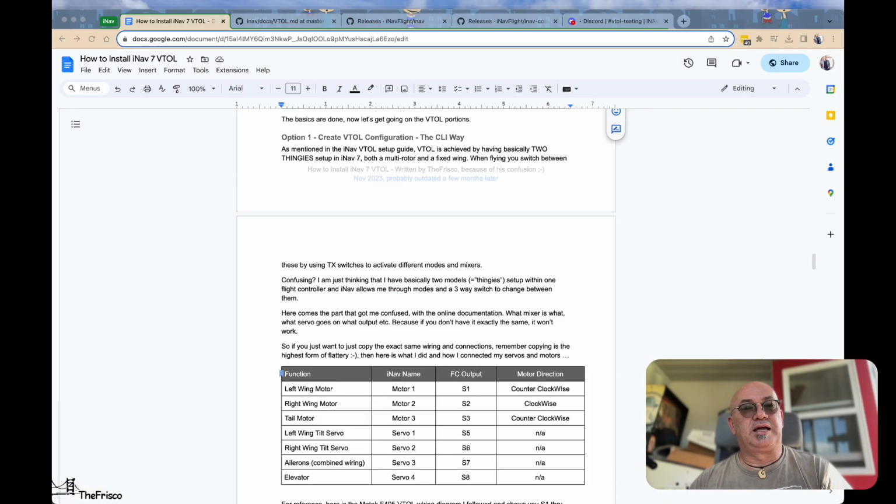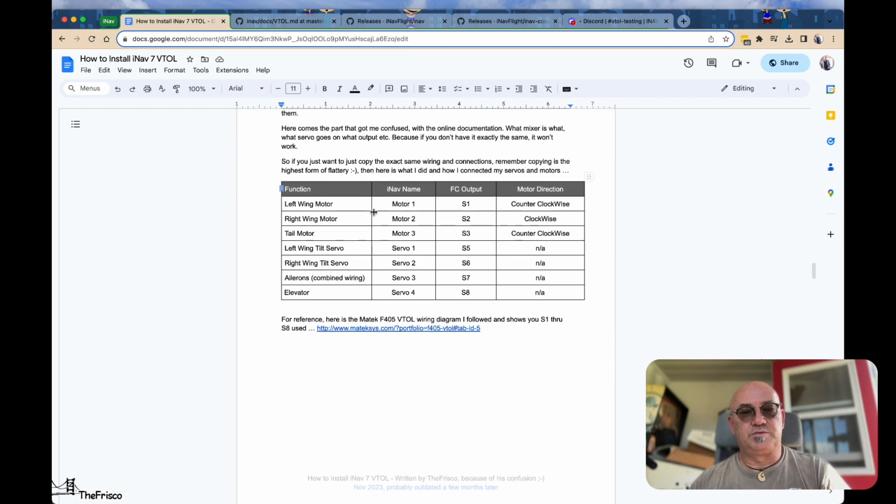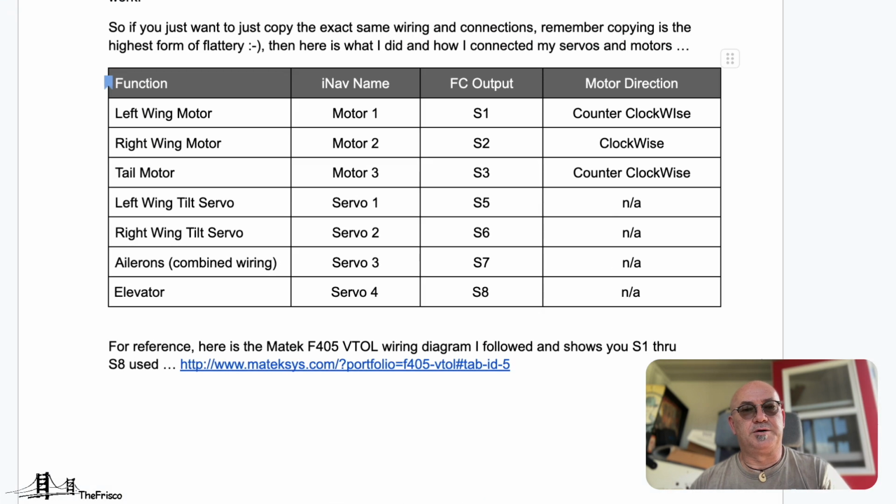One thing I want to highlight here is that if you look at the configuration, it's important to know, and you can see this really well here. Let me zoom in a little bit. You can see here what outputs on the flight controller I used for which motor and servo. And I also show here what's counterclockwise and clockwise in terms of direction of the motors. So I went through that.